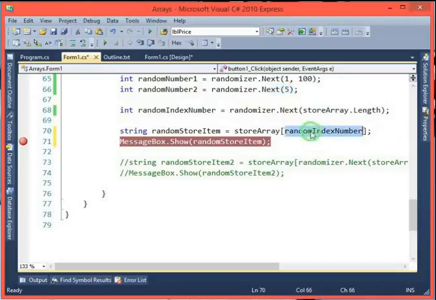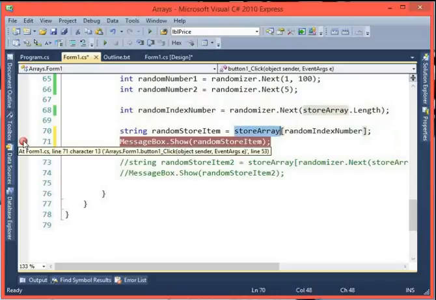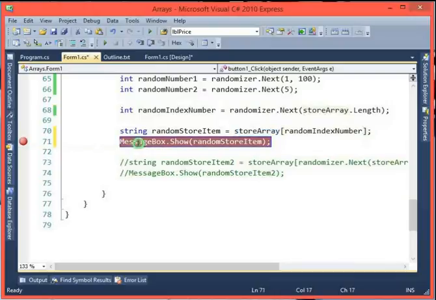So it's going to put this index number, see the square brackets, this is indexing, right? We're giving it an index number for our array. So it's going to give us whatever item happens to be in that particular index position. And we don't know what index it's going to be. We're getting it randomly in this case. So I've got a breakpoint here. I'm using this message box again. And let's go ahead and run this.